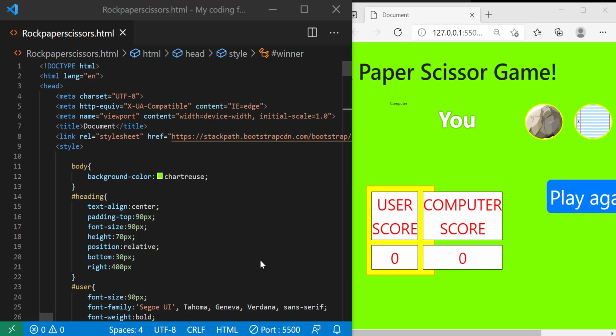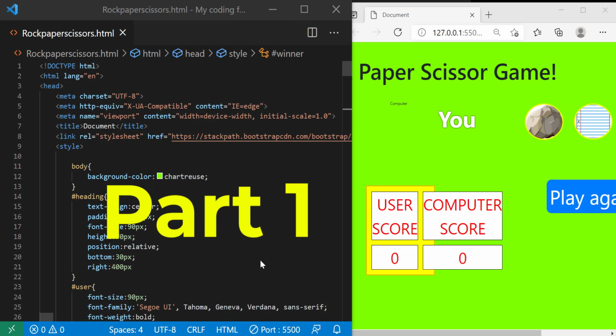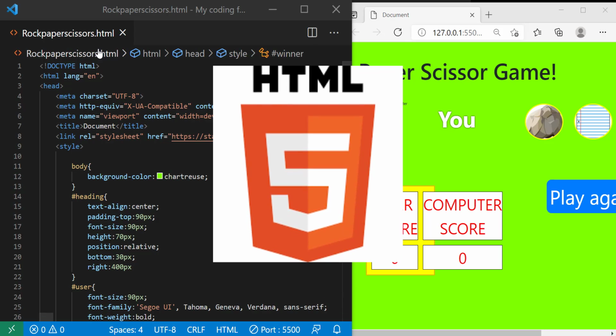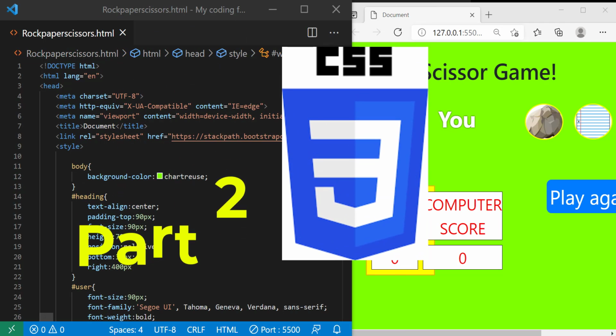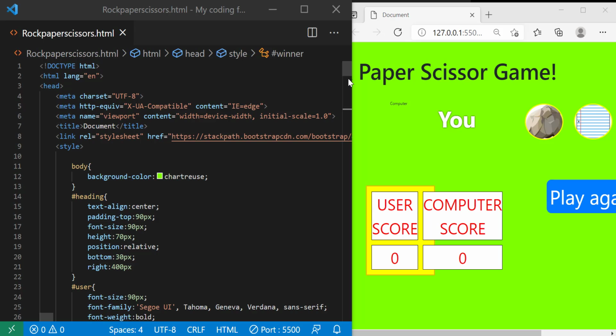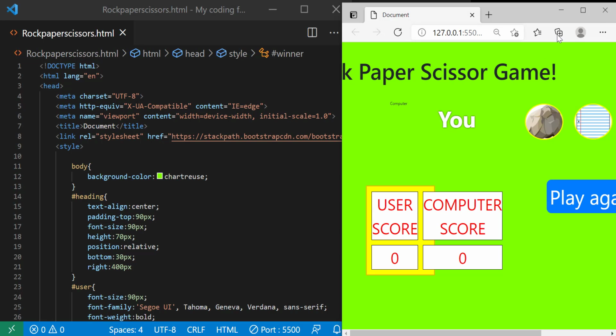Since this is going to be a long project, I'm going to break this project up into 3 separate videos. So in this video, this will be part 1 of us doing the HTML for our rock, paper, scissors game. And then in the next video, we'll do the CSS. And the third one will be for the JavaScript. So let's take a look at our game real quick.